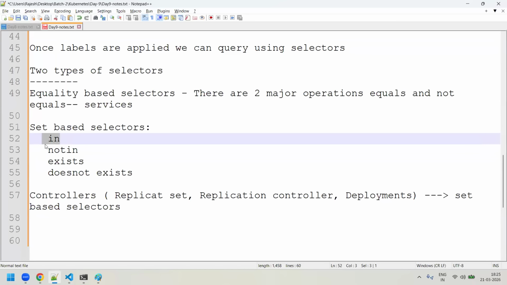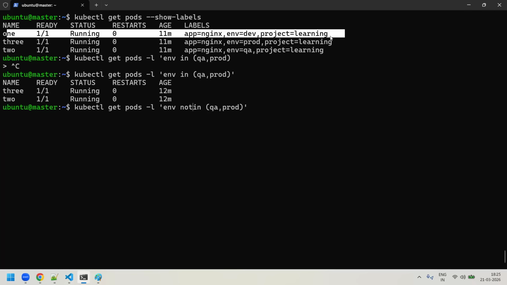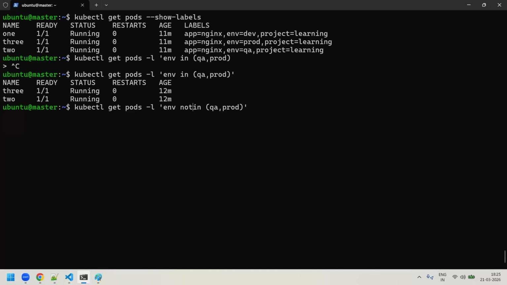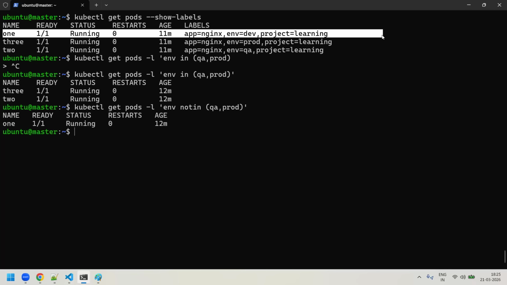And the same thing if I try to do something like env not in QA prod, it means that I don't want to display those pods which have this key and the value as env prod and env QA. Then in that case, only this one will get displayed, only the first pod. So guys, I hope that you're understanding, right?